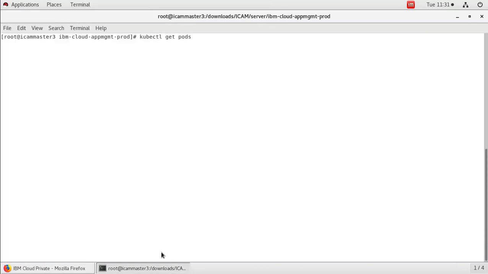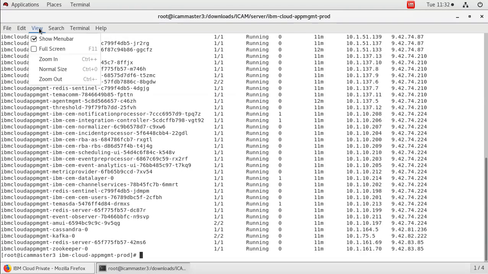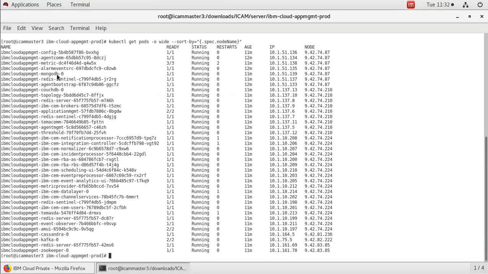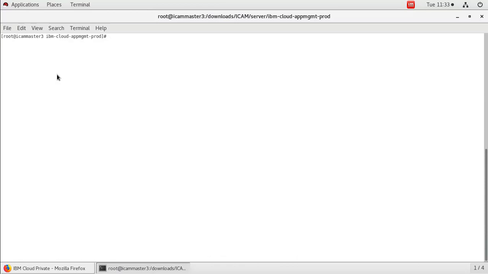And before we run our post install, I'm going to show you another way to get the status of your pods. It's the kubectl get pods command. You can add operands to make the display a little easier to read. I've made it go wide, and I've sorted it by node name. Also zoomed out a little bit on the terminal window so you can see the status of all the pods on one screen. So next, let's run our post-install setup command.